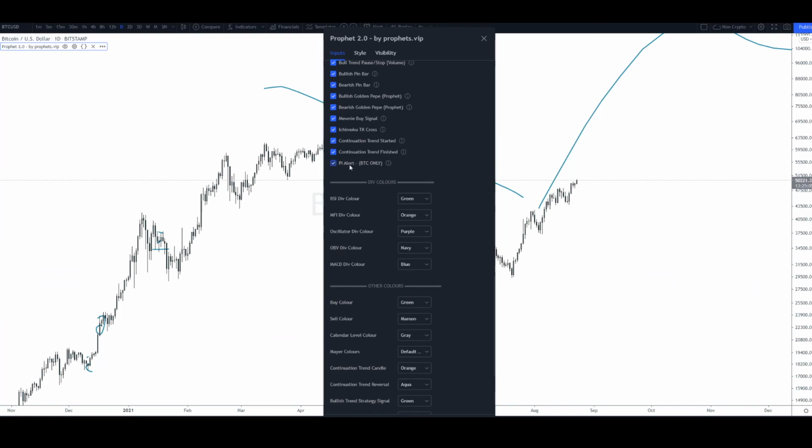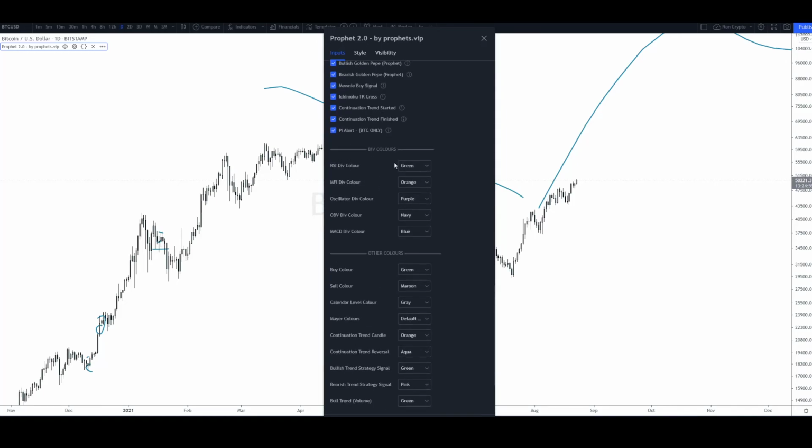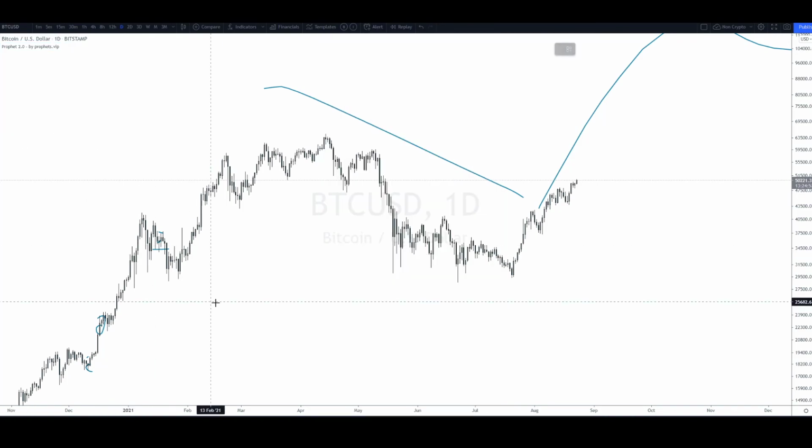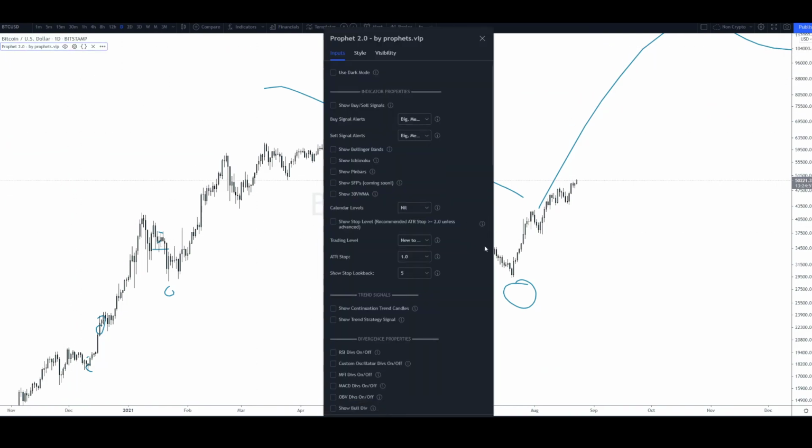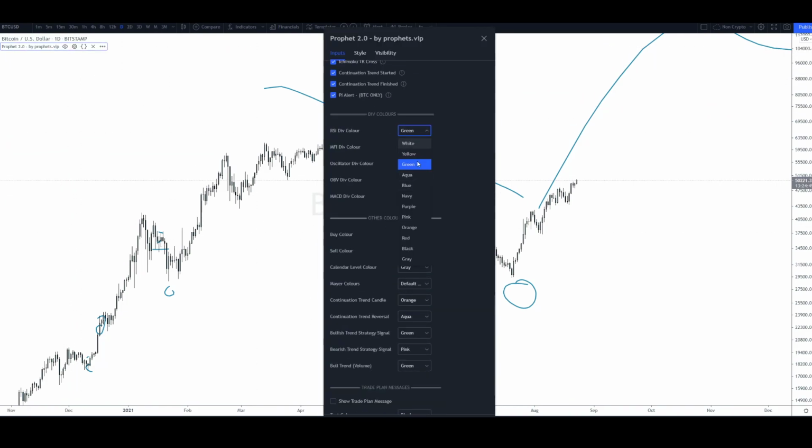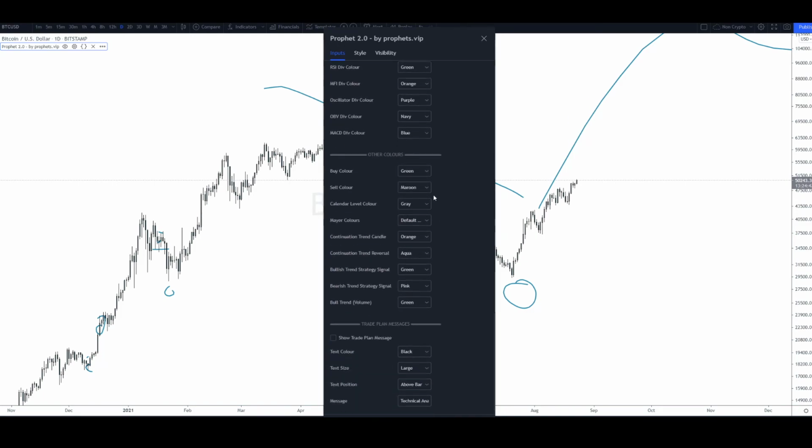All right, and then the pie alert, if you want to never miss a BTC top again, apparently throw that on and set that alert. And you can then change your divergence colors, so those little icons that we had on the chart before under the price on the divergences, you can change the color that they are displayed in throughout here. Pretty straightforward. And then down here we've also got the buy signals or sell signals, what levels the calendar levels come in at, like gray, black, however you want. You can change all the colors right here.